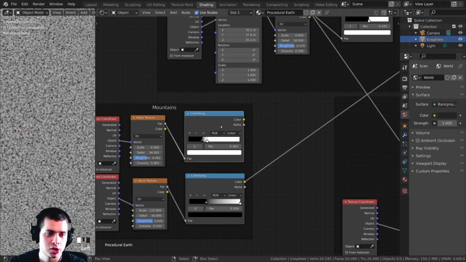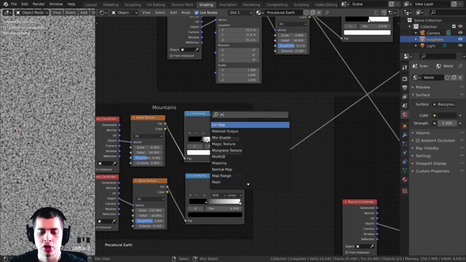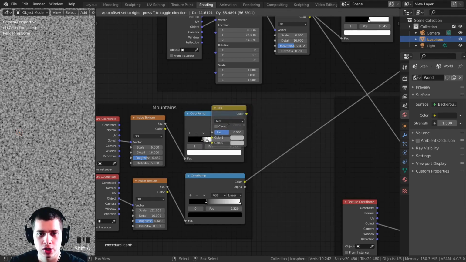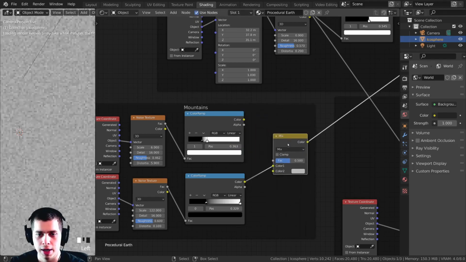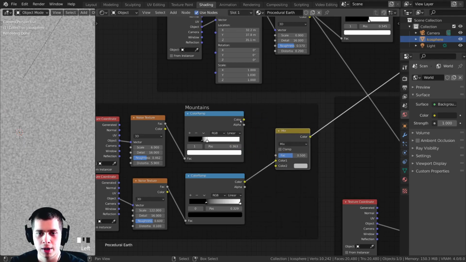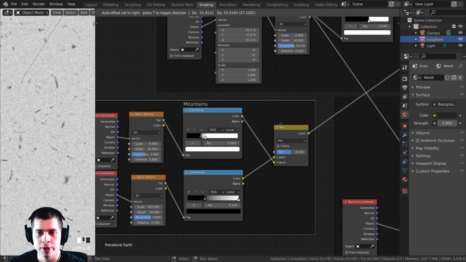So where the mountains are, there's going to be these details. So I'm going to press Shift A, search for a mix RGB. We'll just drop it right here and bring it out. And then I can just plug these both up. So this one and this one, both of these color ramps.